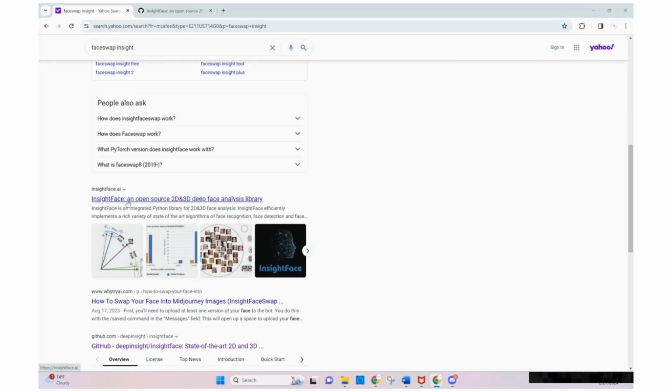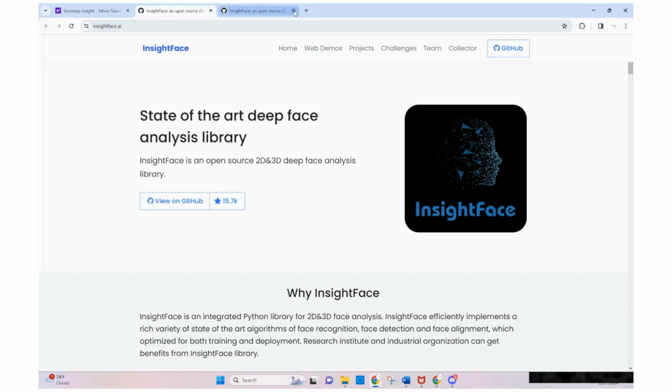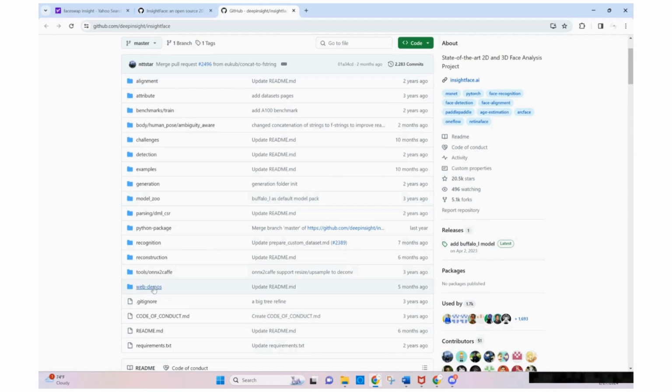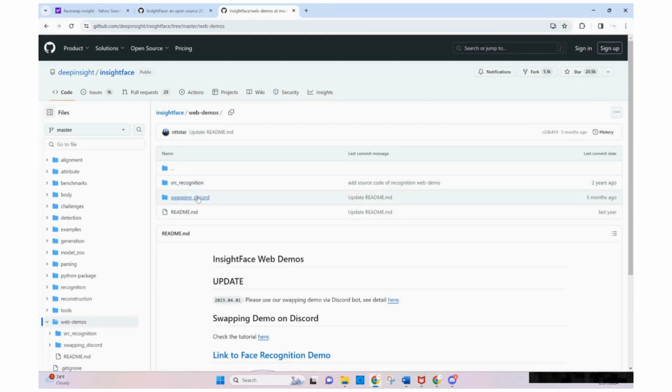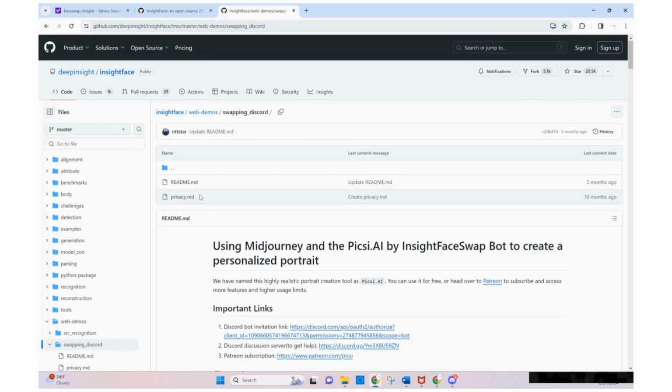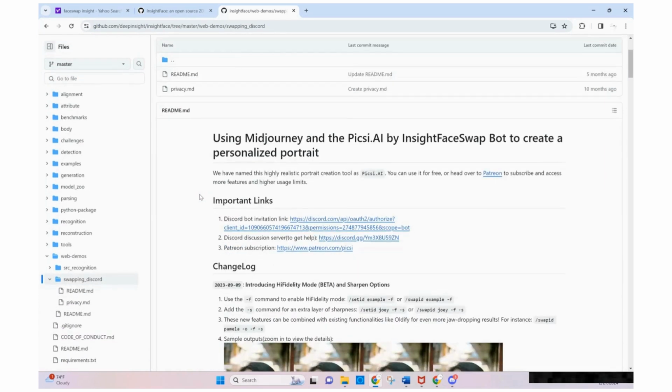Okay, so this is the website. Once I click it, I actually have it open here. We're going to hit GitHub, then go down to Web Demos and then swapping Discord. This is what connects us to the Discord server. I'm sorry, Discord platform. So just like Midjourney is just a server on the platform, so is Insight Face. So you would click on the Discord bot invitation link here.